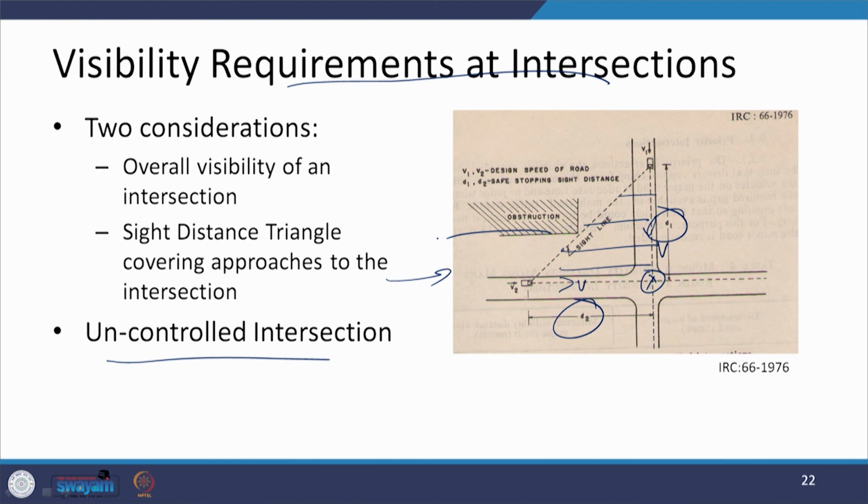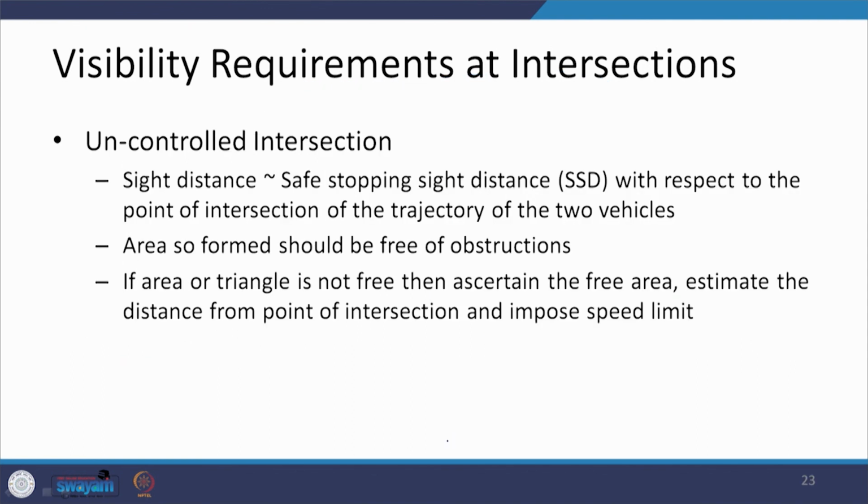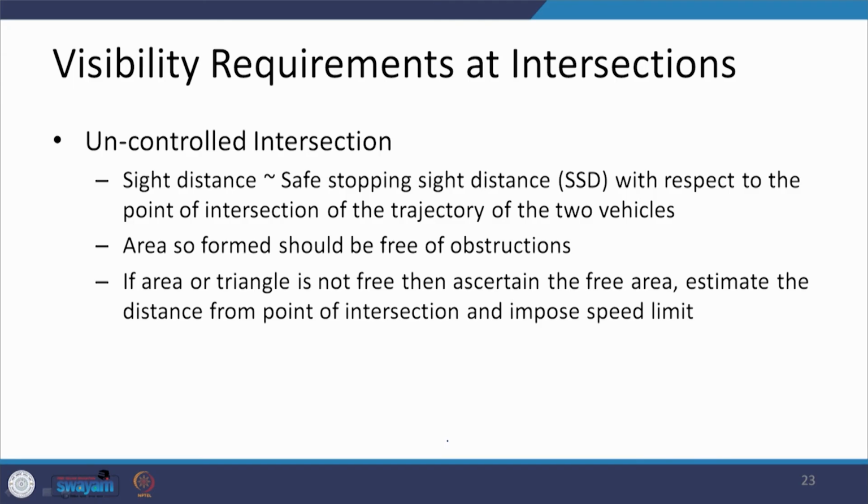If this is not happening, then either we have to adjust the speed on this leg or on that leg or on both legs, and accordingly D1 and D2 are going to change. With respect to the trajectory, the distances have to be calculated, and then we find out what can be done: either measures on one section or on another section. So, the area formed should be free of obstruction. If it is not free, then we have to make an area which is free, estimate the distances from the point, and impose a speed limit if required.